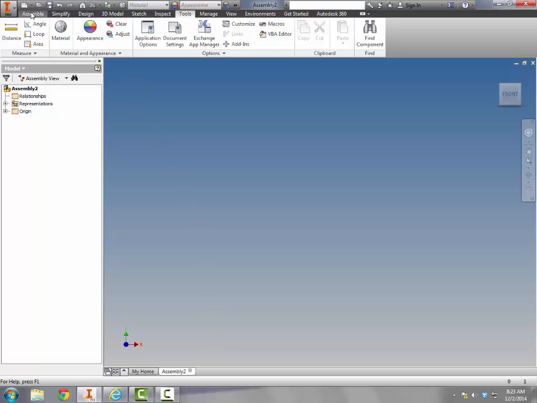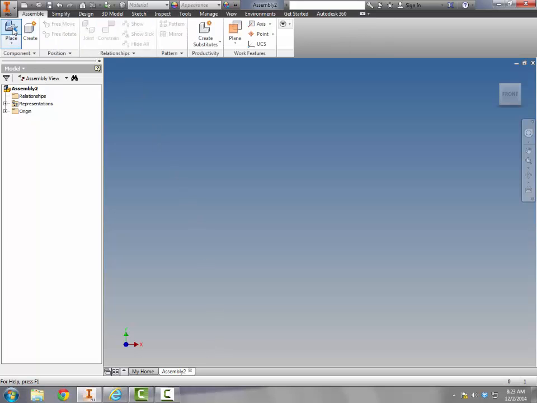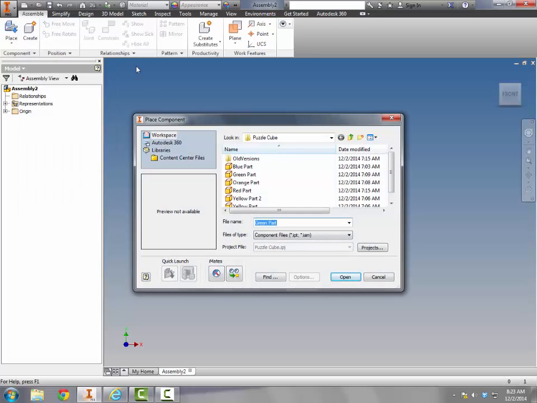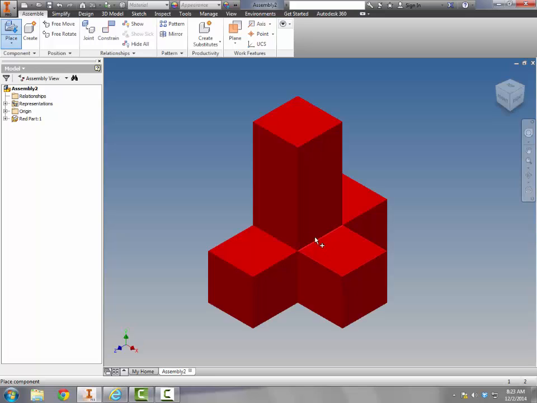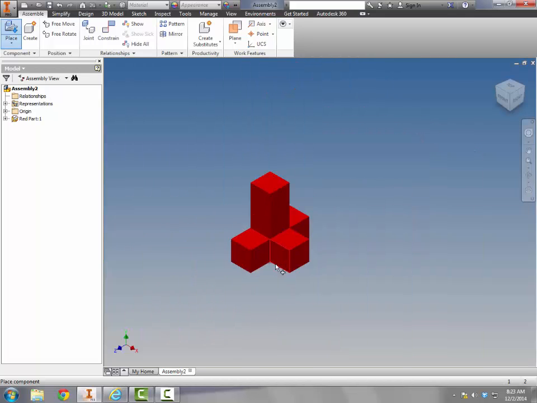Once that's done, I'm going to go to the Assembly tab, and the first option I want to click is Place. Place is going to allow me to select the parts that I want to bring into my graphics display, and the first piece we bring in will be grounded, meaning it's not going to move. Okay. So I'm going to select my red part as my grounded piece. I hit Open. It places it on the XYZ axis.